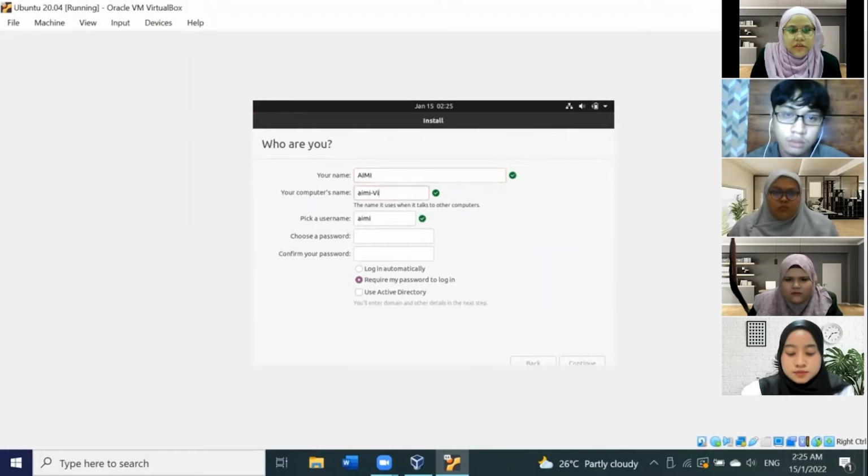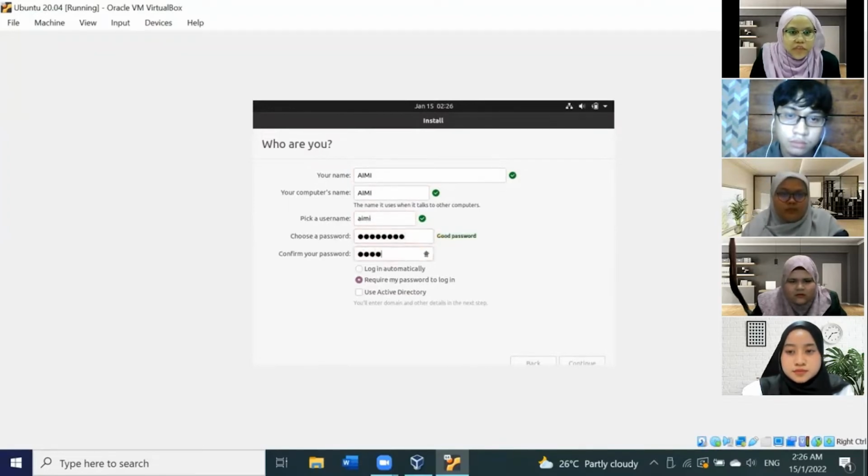Your computer name is the name that we use when there is a notification, they will call our name, so we choose AIMI. And then pick a username, choose a password, and then confirm your password, and then we choose require my password to log in. Click continue.